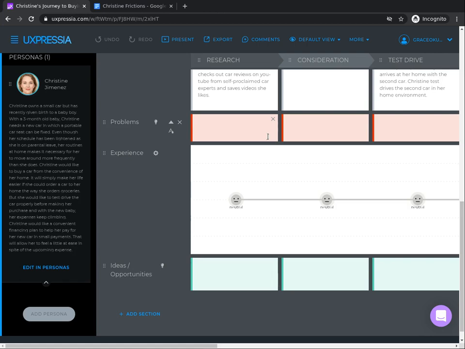So let's dive in. As usual, you can uncover customer pain points by paying attention to what they say in an interview. You may also use other ethnographic research methods to observe and study your customers and identify problems they didn't know they had. So I'm going to write my customer pain points or my customer problems for the research stage of the map.